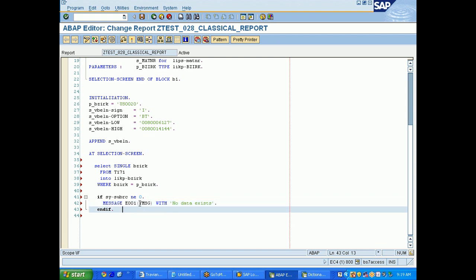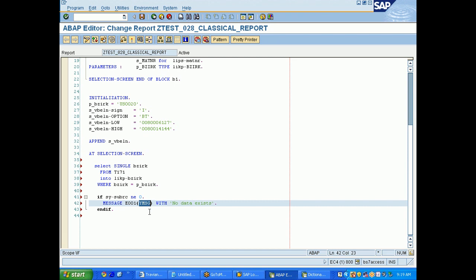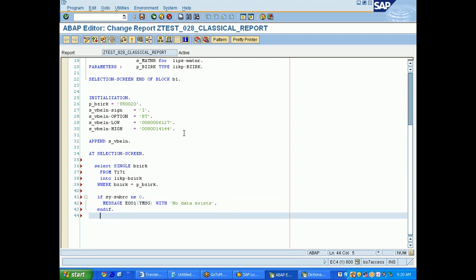What is this message class? A particular message class can hold a group of messages, so 1, 2, 3, 4, 5, 6 up to 999 messages it can hold. Is YMSG a user-defined name, or is it already existing, sir? It's not already existing. It's a random message class, dynamic. You can give any name, even your own name. Then give the keyword WITH, and then the message, no data exists, whatever message you want to give, in single quotes.